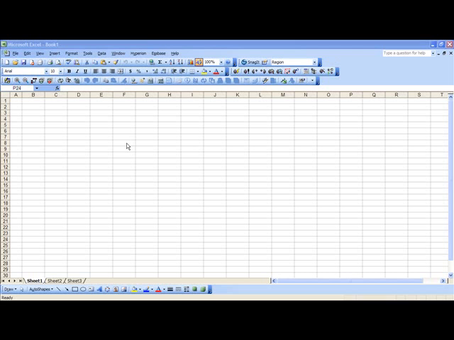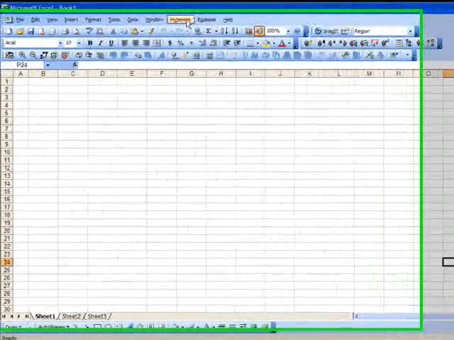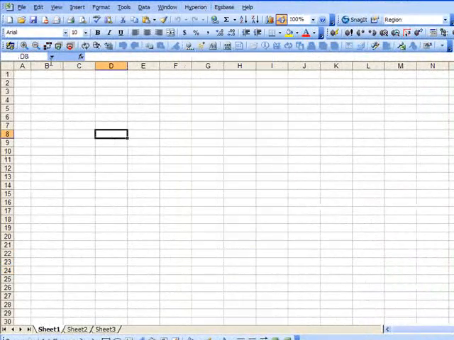SmartView is an add-in to Excel just like the spreadsheet add-in. It has its own menu under the selection Hyperion and its own toolbar.